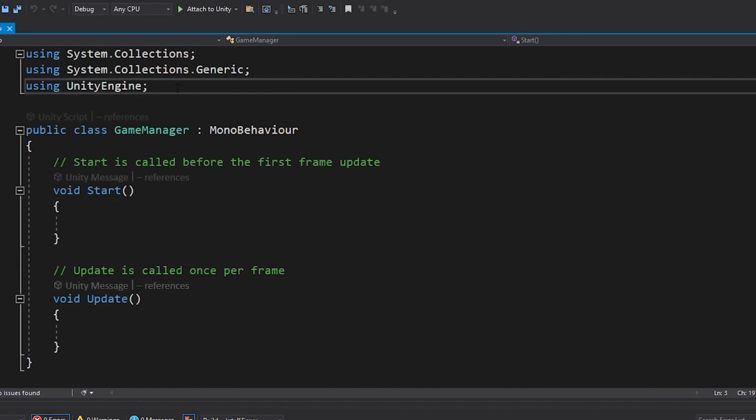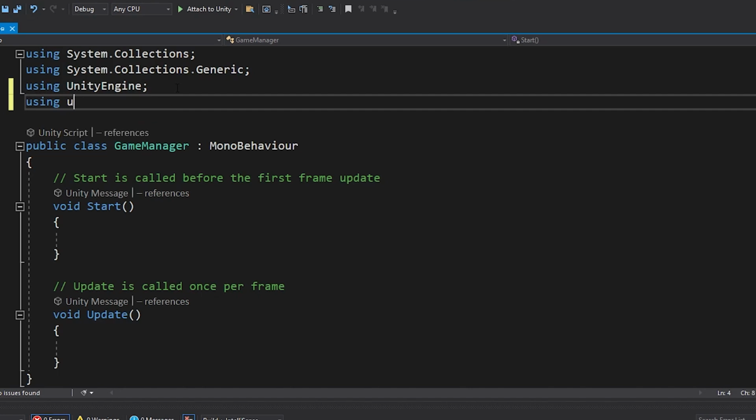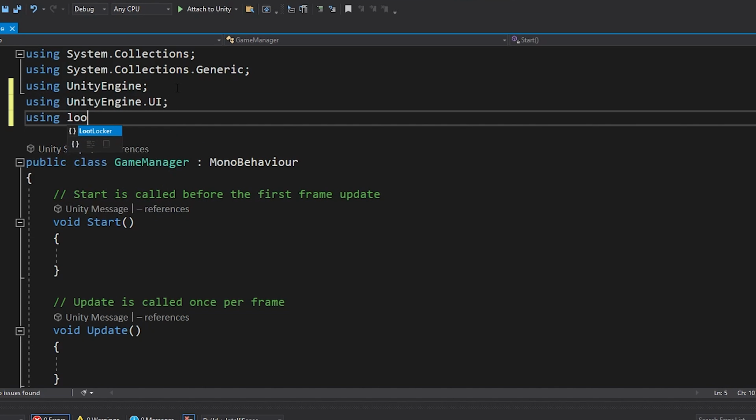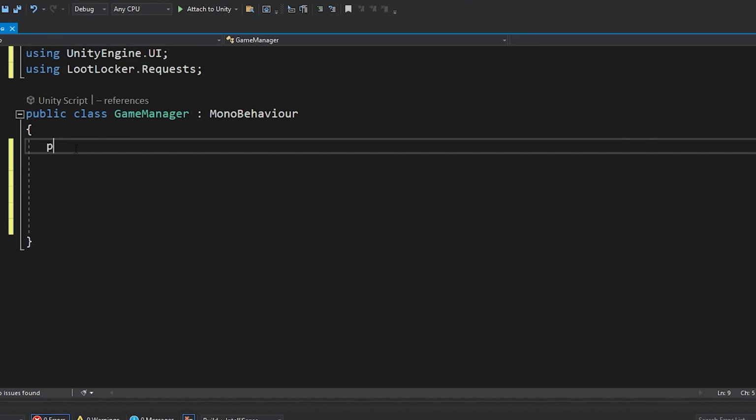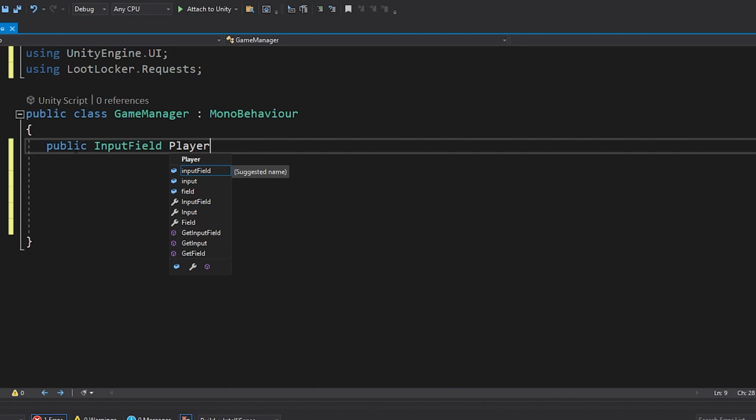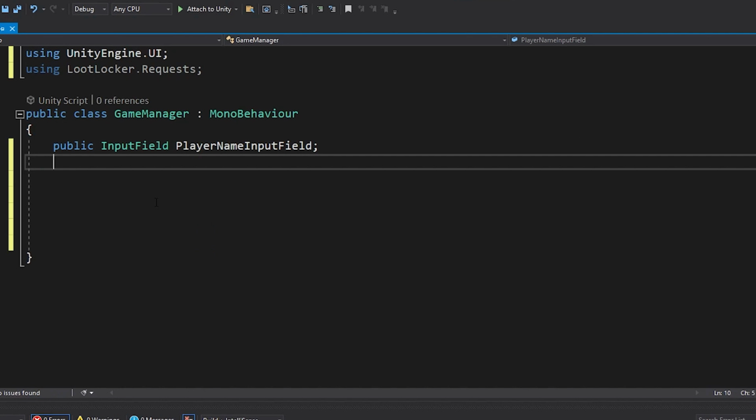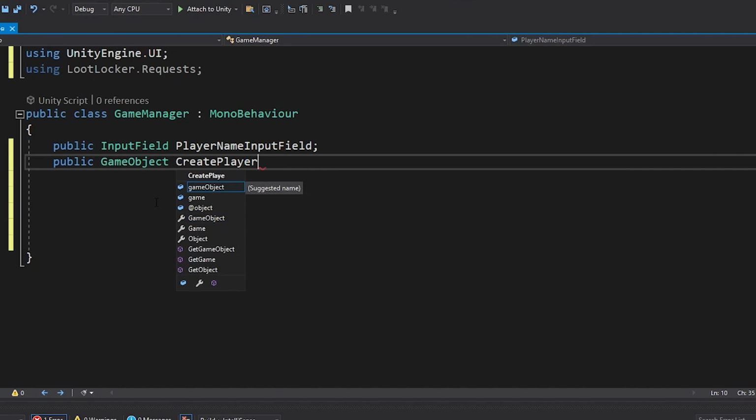Now, inside of the script, we're going to add a couple using methods, the first one being UnityEngine.UI. And the second one being using LootLocker.Requests. Let's make a public input field and call this player name input field. Let's also create a public game object, which will be our create player button.